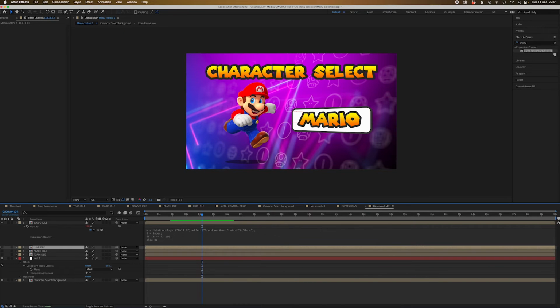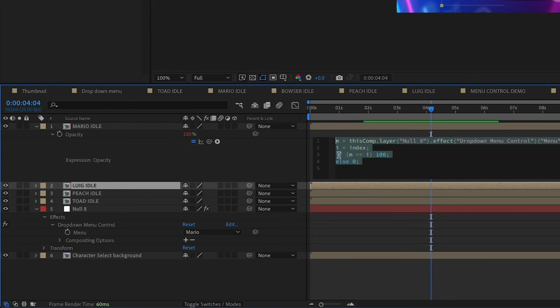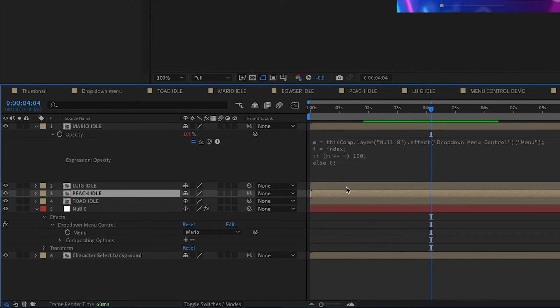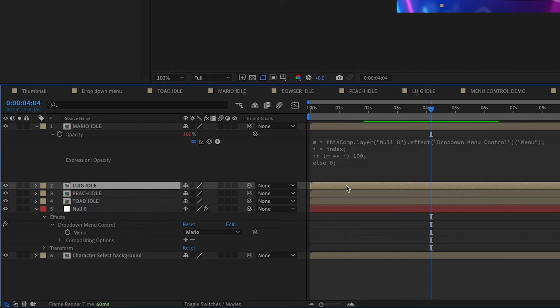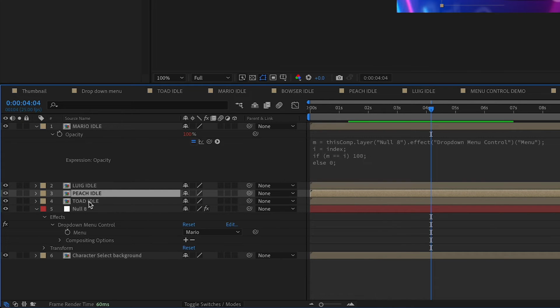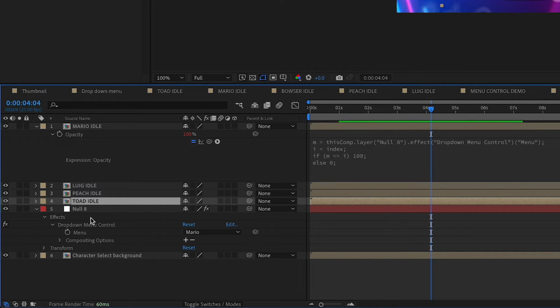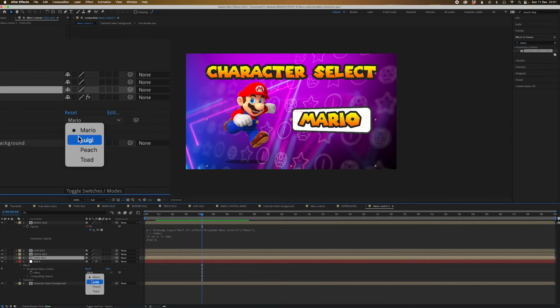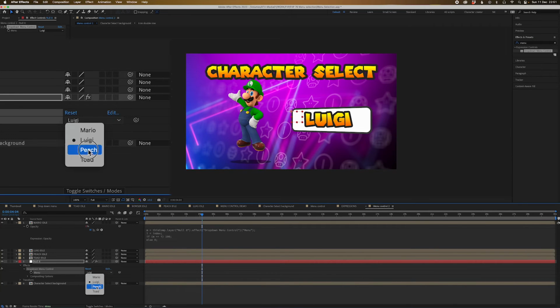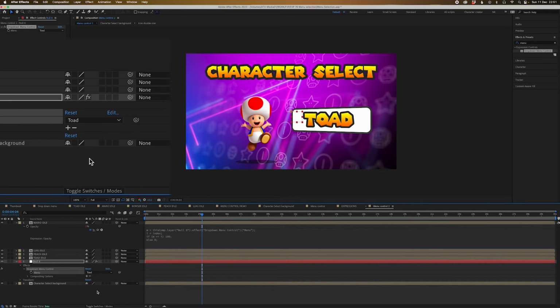And why that's interesting is that because we've used the number index, we've actually assigned the number 2 to this one because this is layer 2, number 3 to this one because it is layer 3, and number 4 to this one because it is number 4. And so when we do pull down to go to Luigi, Peach, and Toad, it all is magically assigned.